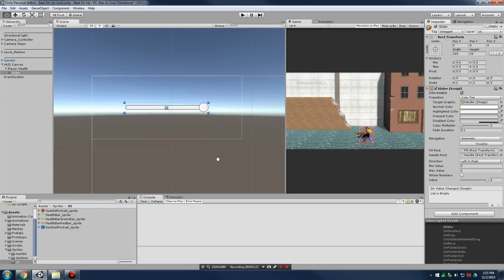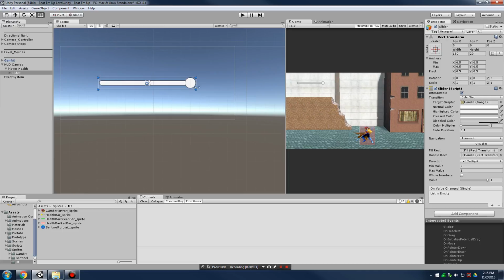All right, so I'm going to zoom in by pressing F, and this is what we get so far. A really generic slider. And we're going to have to finesse this and build it out a little bit so it's more in line with the theme of our game. But we can already see some things going on over here.